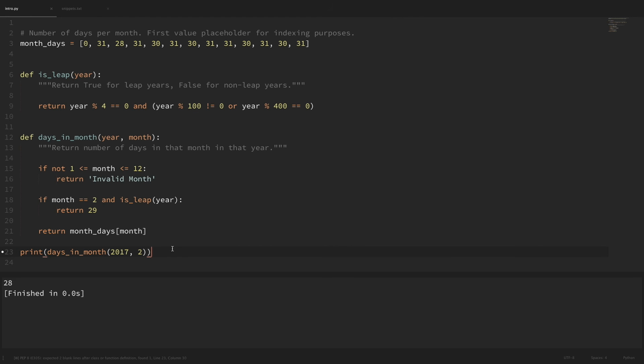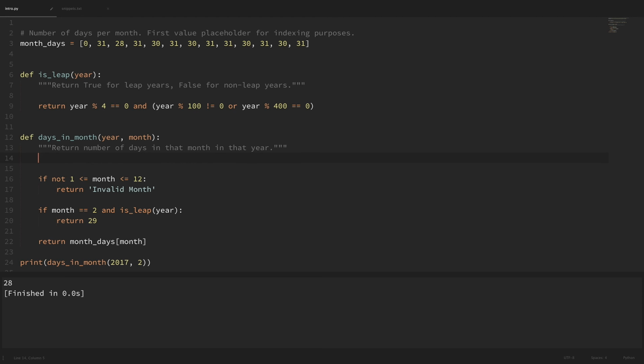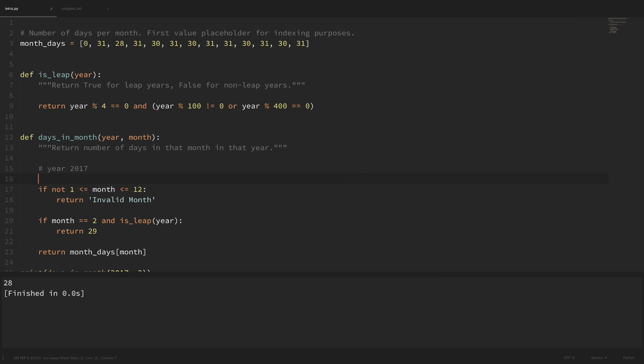So let's walk through exactly what happened, just so we're sure that we understand. We executed our days and month function with our arguments of 2017 for the year and 2 for the month. So it comes into our days and month function, and it sets this year variable equal to 2017 and this month variable equal to 2. Let's comment those here just to keep track of them through our walkthrough. So I'll put a comment for year as 2017 and a comment for month as 2.